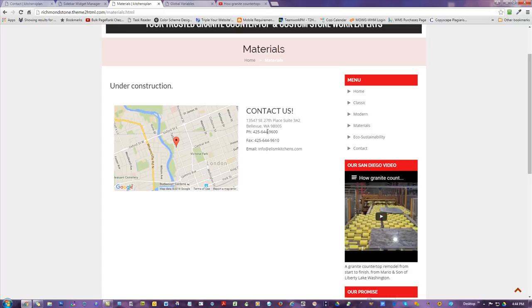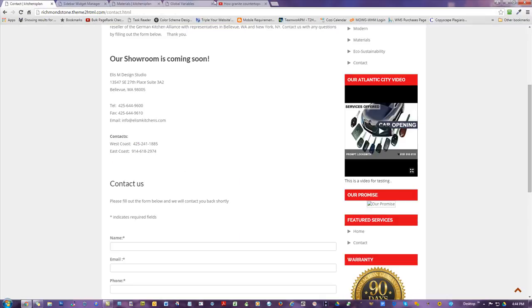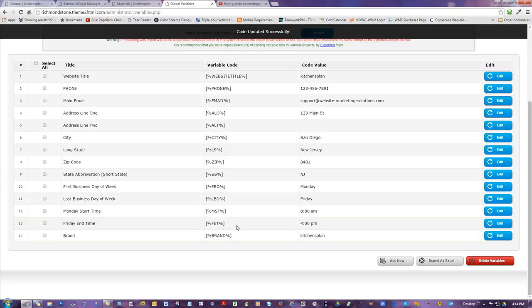So any city, anywhere, if I would have had the city here, instead of using the city, I should use the city variable, right? The global variable. Instead of using a phone number, I should use the global variable, right? Anywhere and everywhere throughout the entire system. That way they all read from that one page, the global variables page.